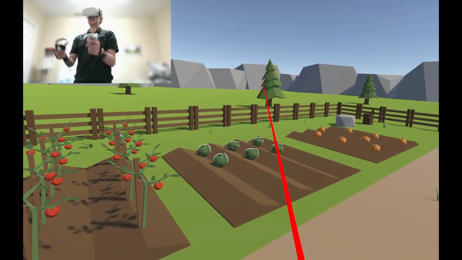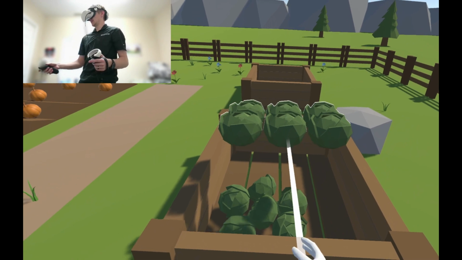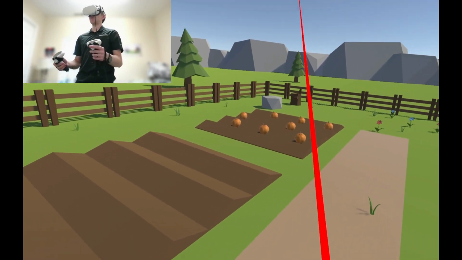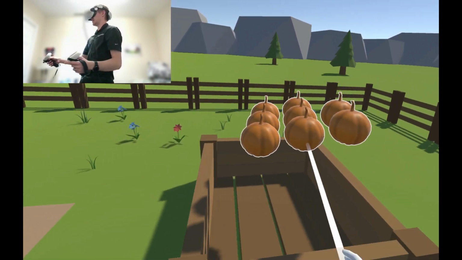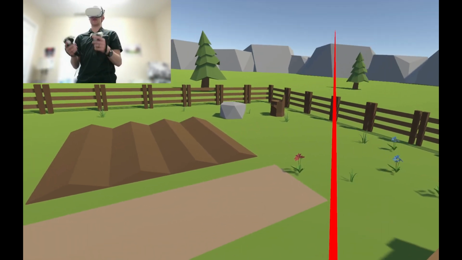And so using these methods, we believe it will make it easier to select objects, see what you have selected, and manipulate them as desired from there. And that's our project. Thank you.